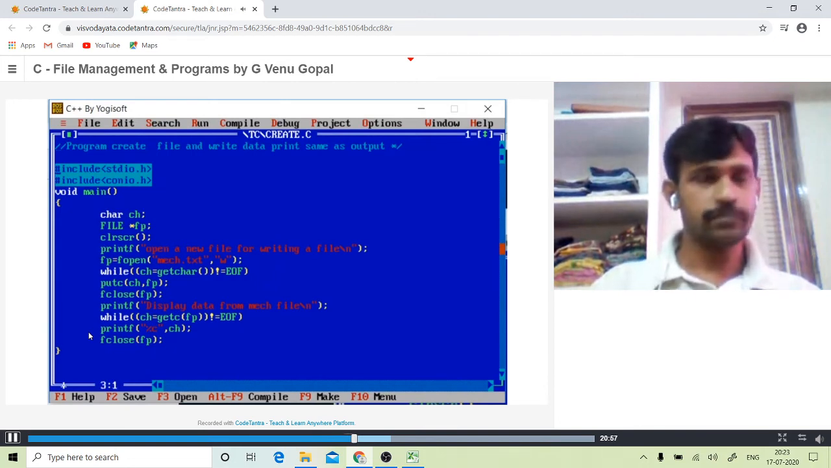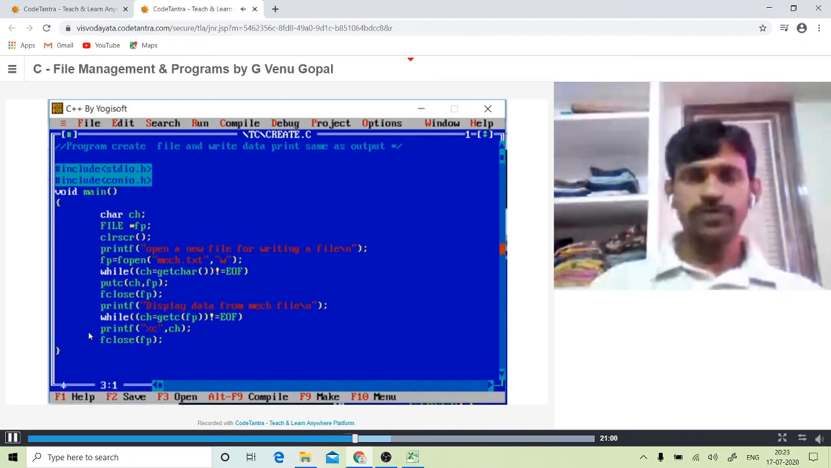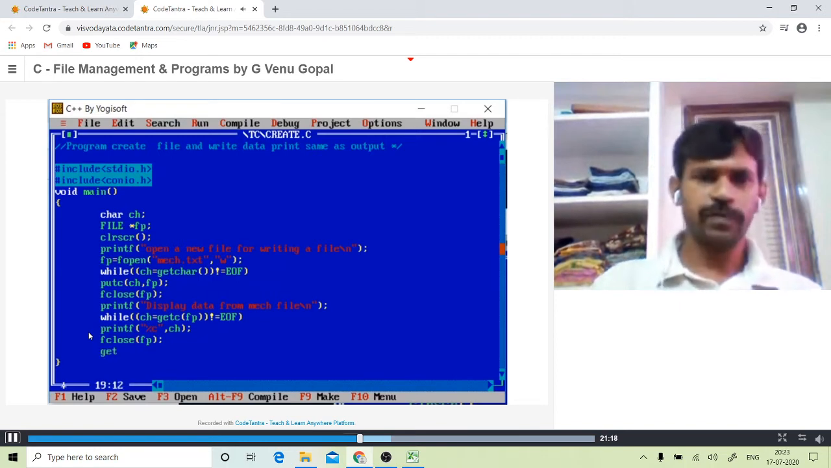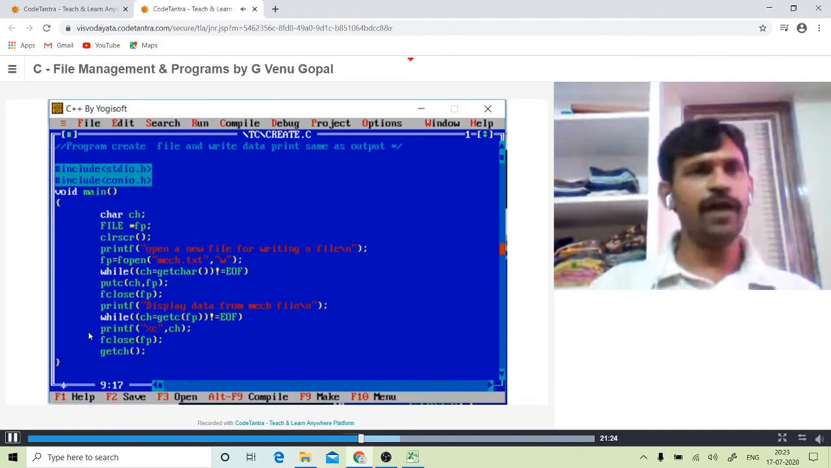Now, see this. First, as usual, the standard input output header file is included, where all the information related to the files is available. Then the console input output header file is used, where we will be clearing the screen, getting the character output and so on. Here I add that particular statement, getch, to make the screen visible until any character is pressed. Then ch is a character variable created. Then here fp is the name of the file pointer that points to the file structure in C programming.